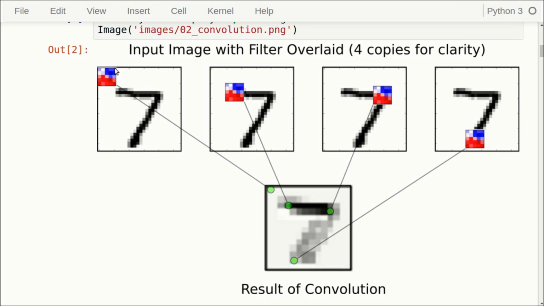So in the first case here, we have the filter in the upper left corner, and we calculate the dot product of the filter and the pixels in the image below. Those are all white, which is a 0, so the output is also a 0, which should be white. But in this case, we have also added a small bias weight, which gives it a slight gray.